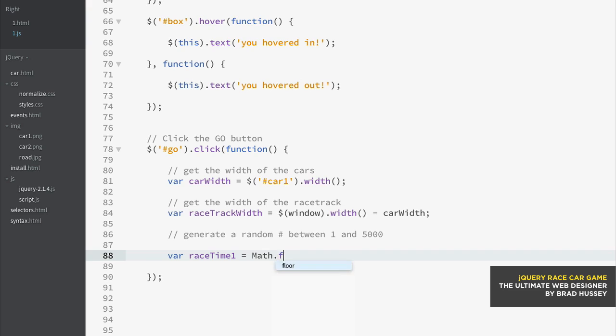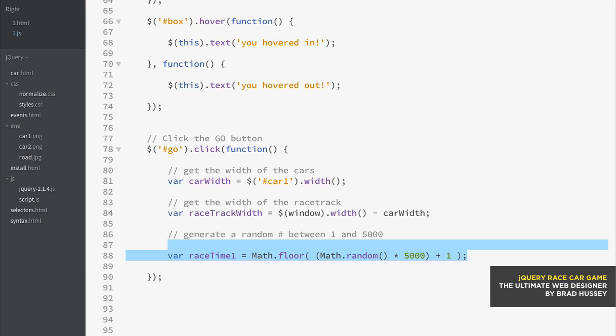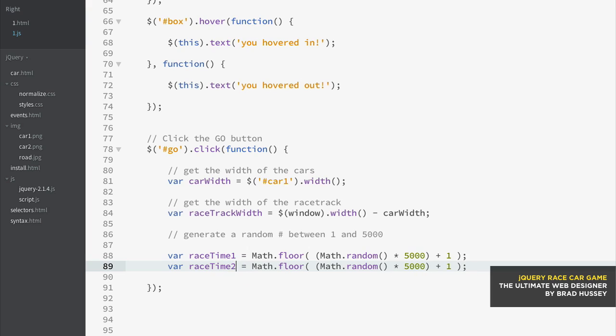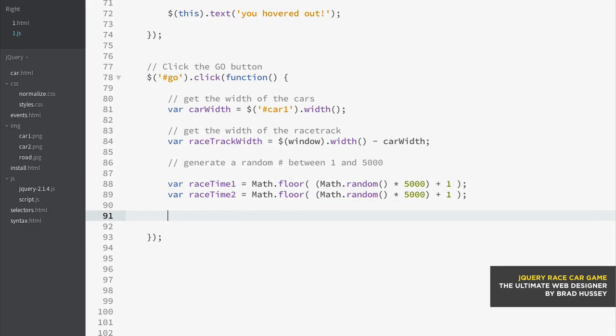So you say Math.floor, and then in parentheses, this is where we add another set of parentheses and say Math.random, open and closing parentheses, times 5,000. Now, outside of that parentheses, give a space, plus 1. This means generate a random number between 1 and 5,000. You can change this to 100 or 4,000 or whatever you want, but this is what I'm going to do. Copy this, paste it again, change the race time variable to 2 so that we can have two different variables, so they can both have different random numbers. Now, what we need to do is set a flag variable.